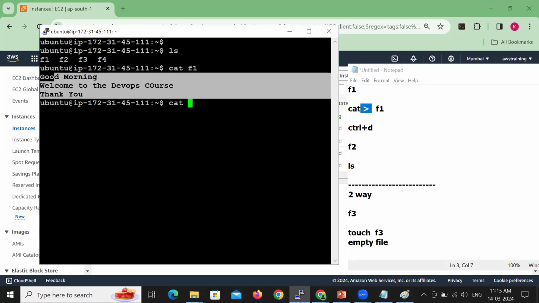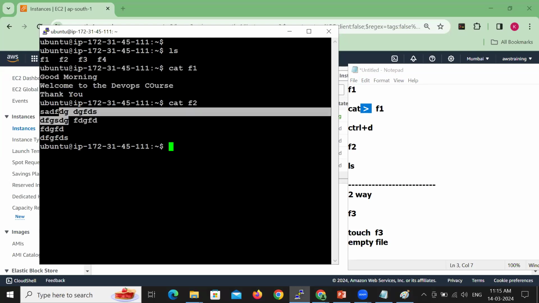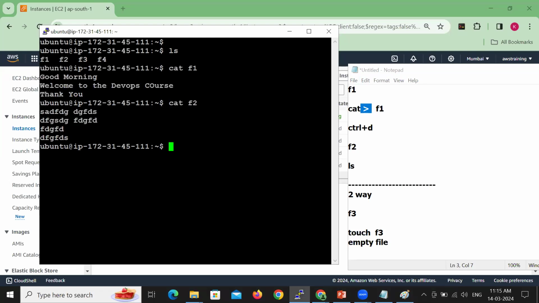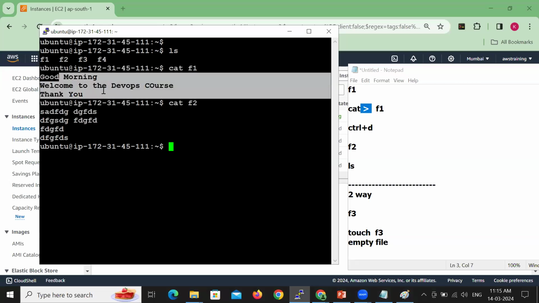Similarly, we have one more file, F2. So are you able to see the data? Perfect. So don't use the greater than symbol. If you use only cat, it will help you to see the data present in the file. Use the greater than symbol only when you want to create a new file. So we are done with creating files.